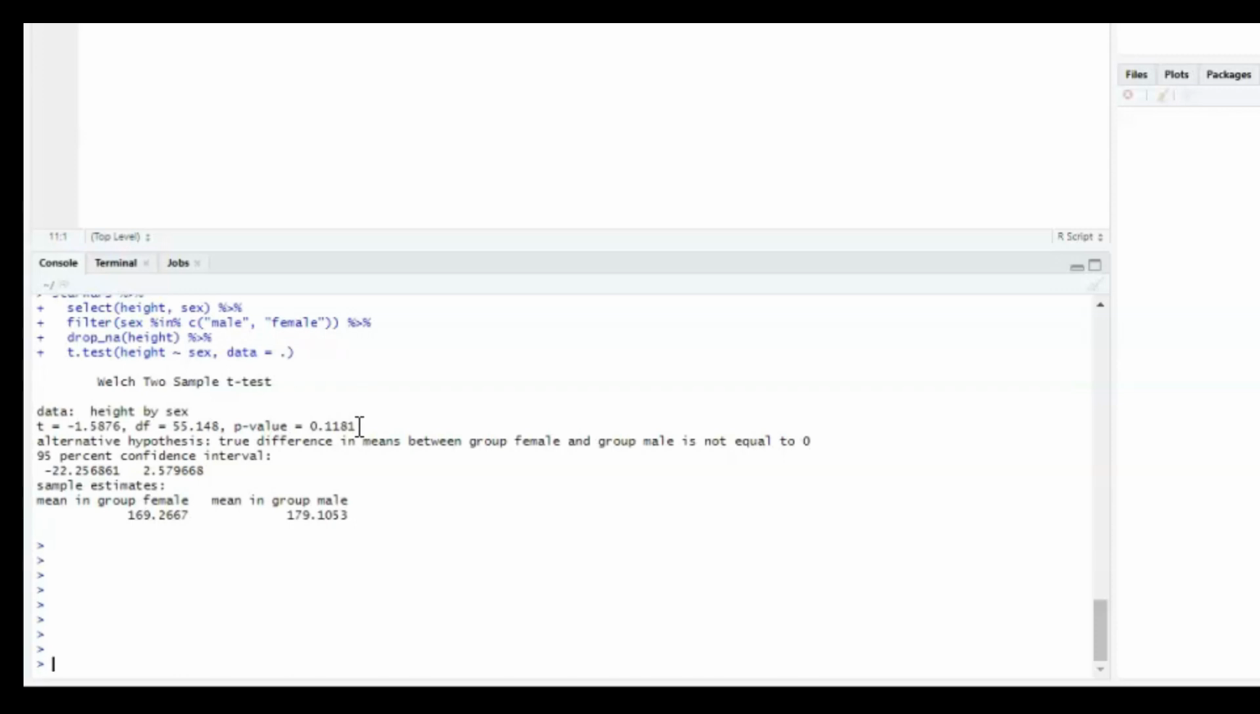Okay, so that's how you can do an independent samples t-test. Next episode we're going to do a paired samples t-test.